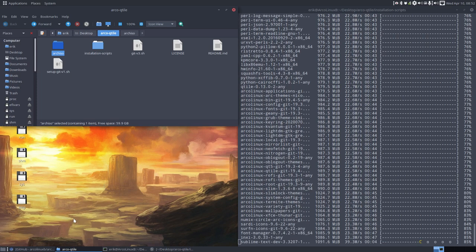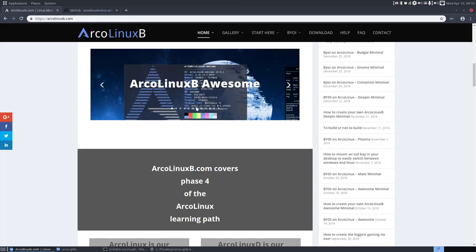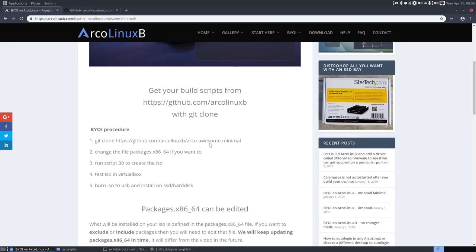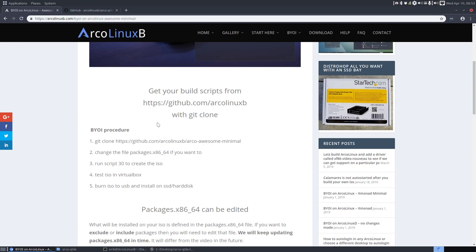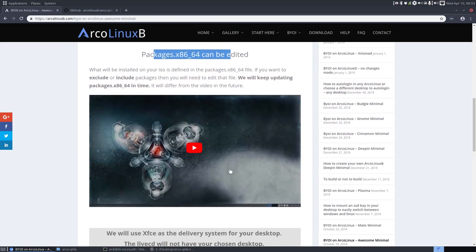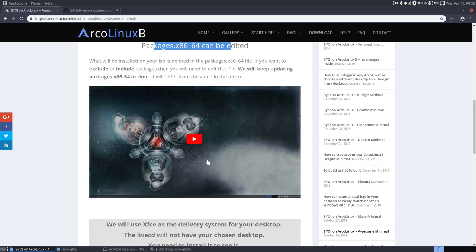It has its consequences, and it's probably somewhere in here. If you click on one of these, really all the B's, like also Minimal, for instance, the first one, we tell you, okay, I'm gonna basically copy paste and make a new article, but then for Qtile, because it's simple. You are going to download Qtile Minimal, so I'm gonna change this word to Qtile, change the file packages, run script 30, test the ISO in VirtualBox, and burn the ISO to USB and install on an SSD. Telling that this one can be edited, and I'm gonna copy paste this video that I'm making in here.